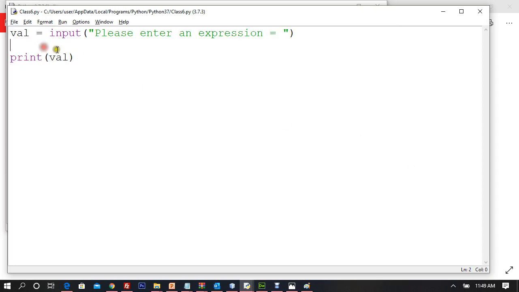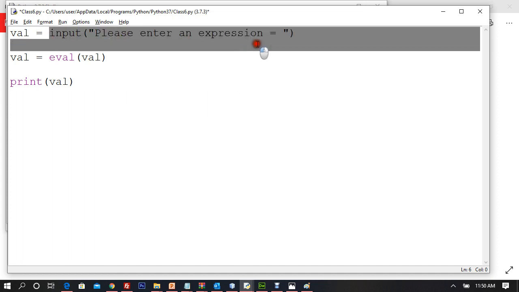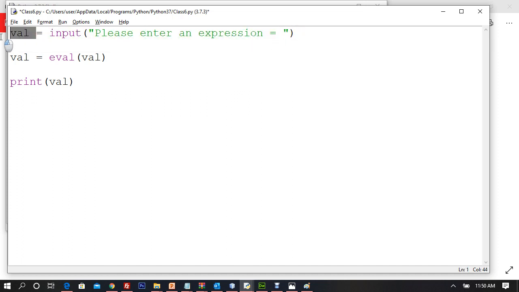What I can do right here is say val will be assigned a value only after the value is evaluated. So eval is a function that we use for evaluation. Now you're taking input as a string, that goes to val. Val is evaluated and reassigned. This is the assignment operator, I repeat, the assignment operator. Val is evaluated and reassigned to val, and then you're printing val.